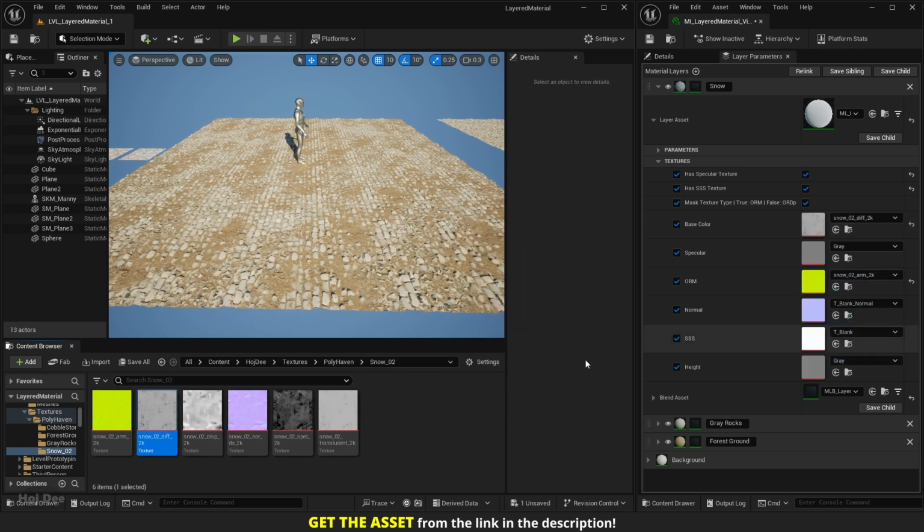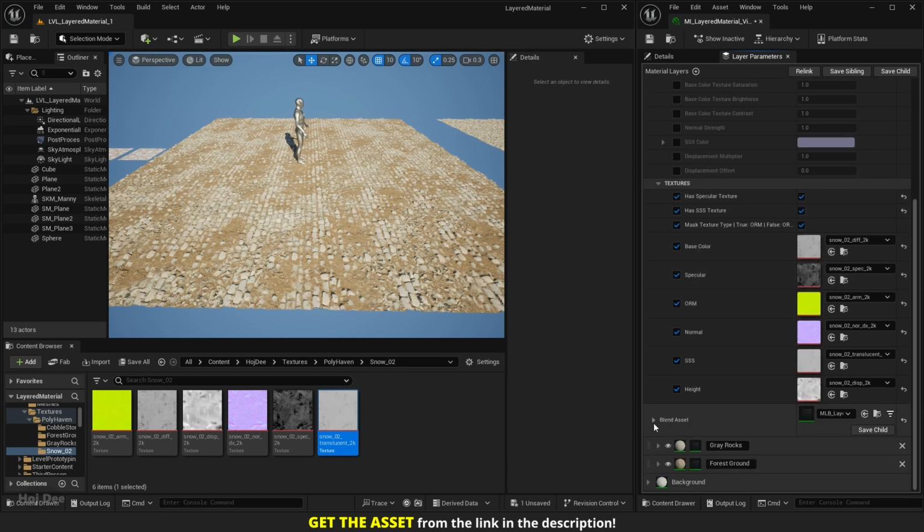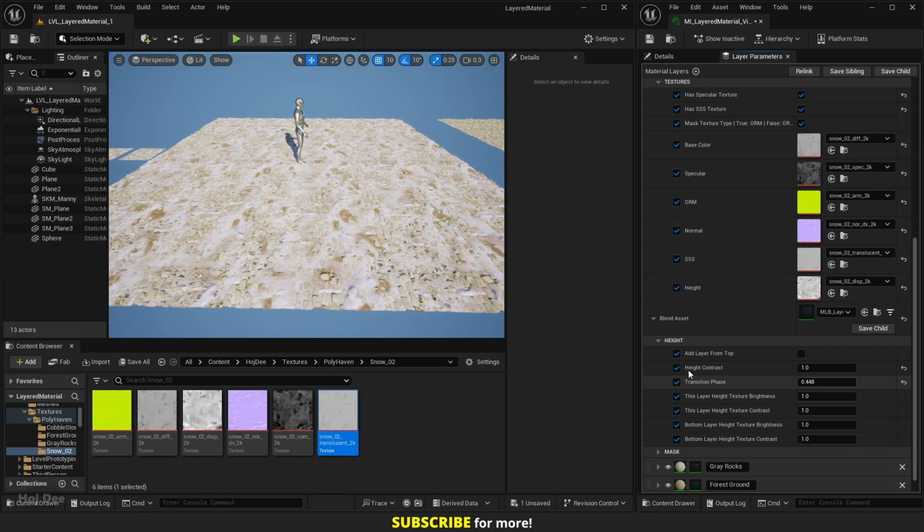This one is the base color, displacement, normal, specular, and SSS. I'll set the size of this one to 0.2 and let's go to the blend asset parameters. Enable the height parameters. Let's set the height contrast to 1 and start increasing the transition phase. That's good.